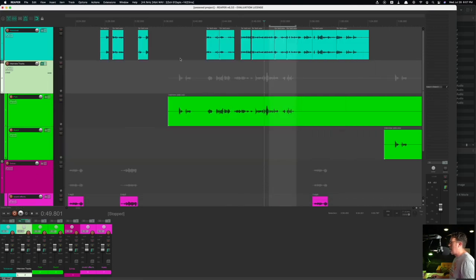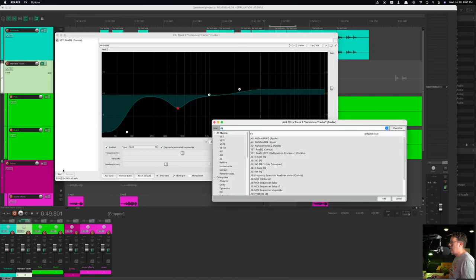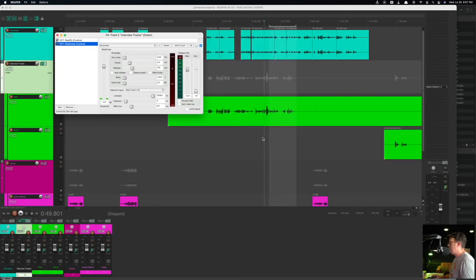So let's go back and maybe add some compression next. Where's my thing here? Oh, you can also bypass these just with this button. That's kind of handy, the little power button signal thing looking right there. So I'm going to go to add. That's where my box went. Maybe add the compressor, the ReaComp, I think is what it's called. You can probably just search comp. Put that on there.